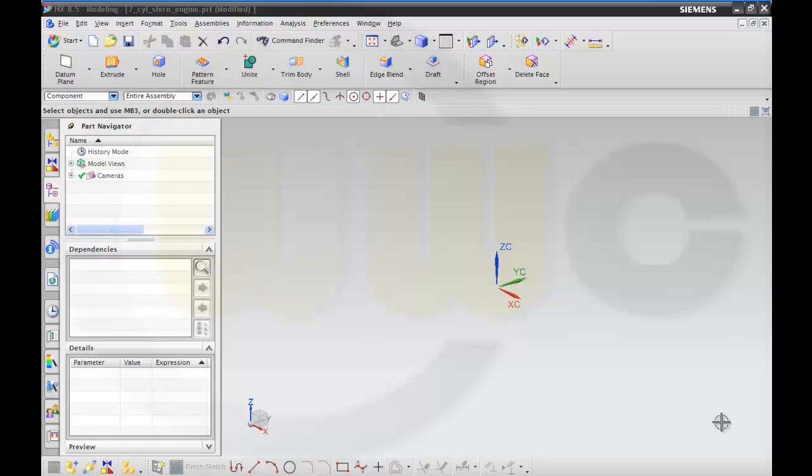Hi, hello. Again another remake of one of the more popular videos. It's the same assembly which I did before in CATIA V5. It's a 7-cylinder Stern engine.